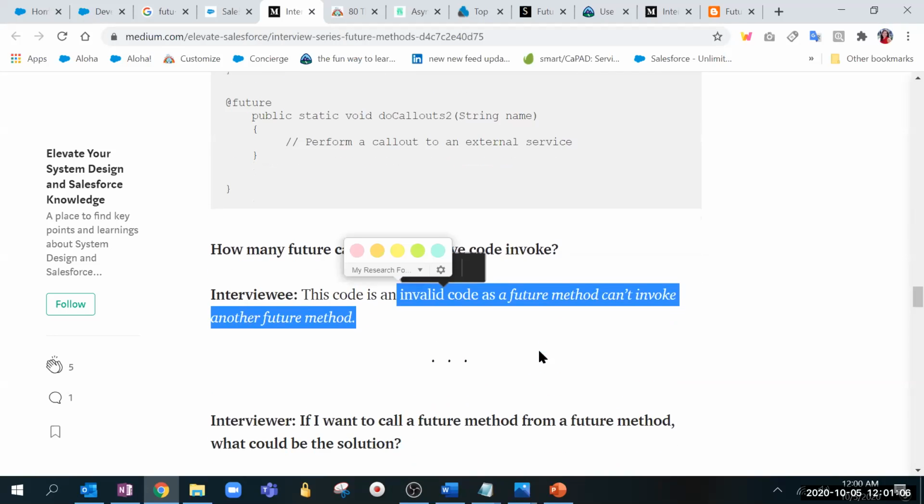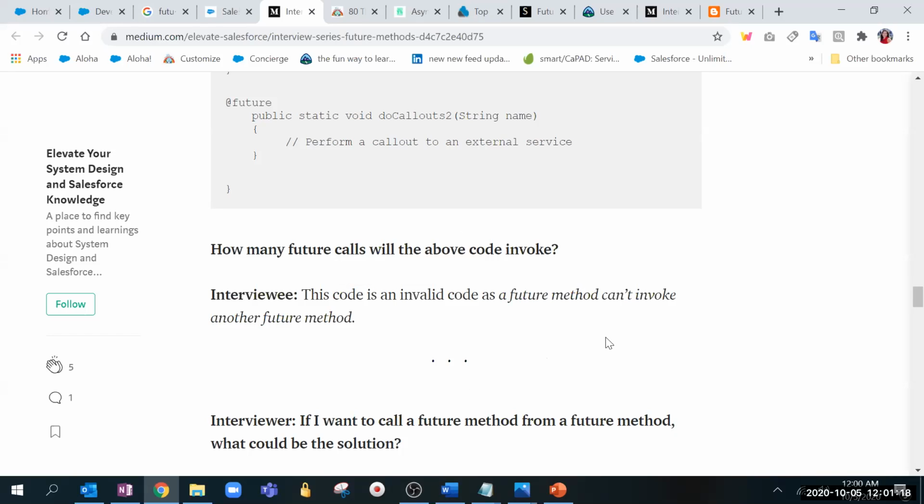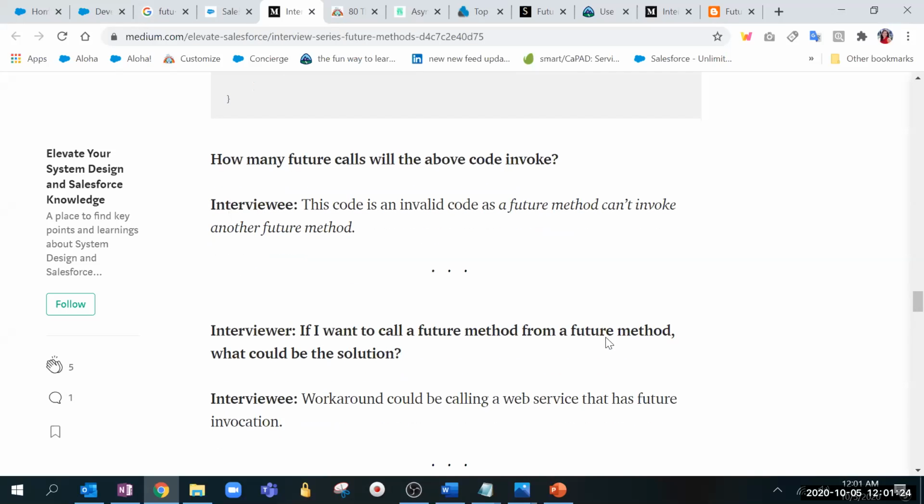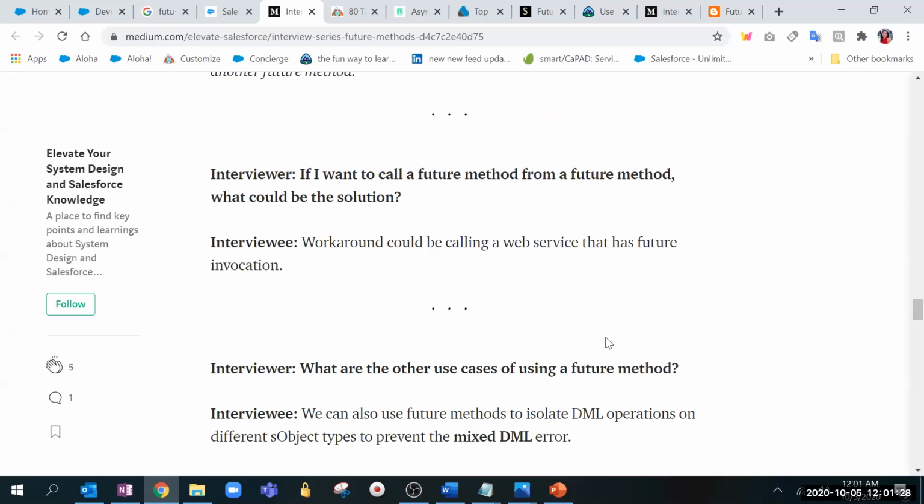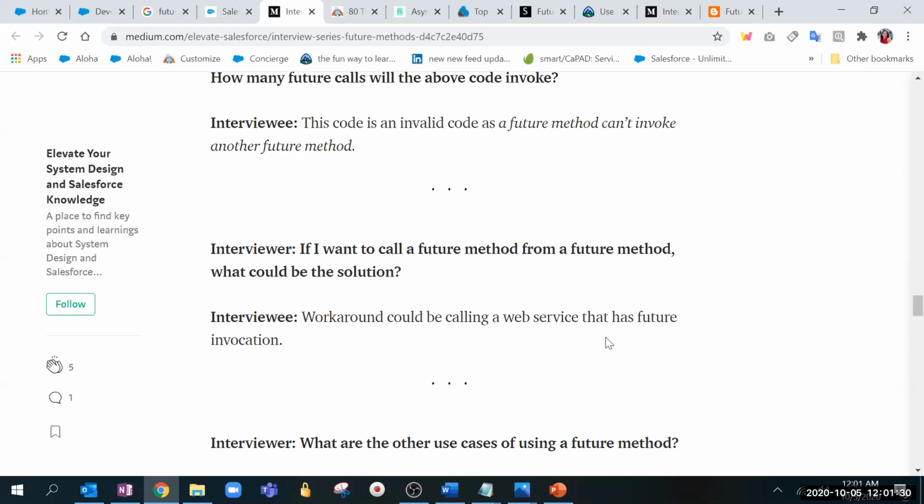If I want to call a future method from a future method, what could be the solution? We have realized that we cannot call. Now they are asking what could be the solution. So future method, you can do a callout, and again in the callout, you can call a future method, I guess. Yes, correct, that's the answer. Good.